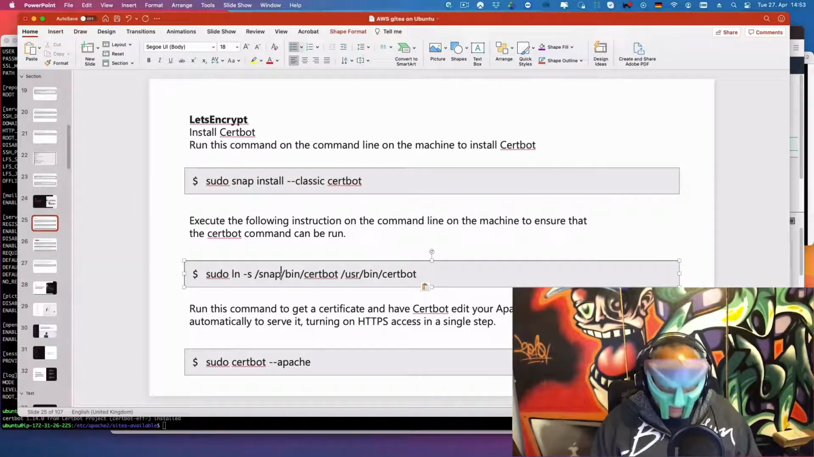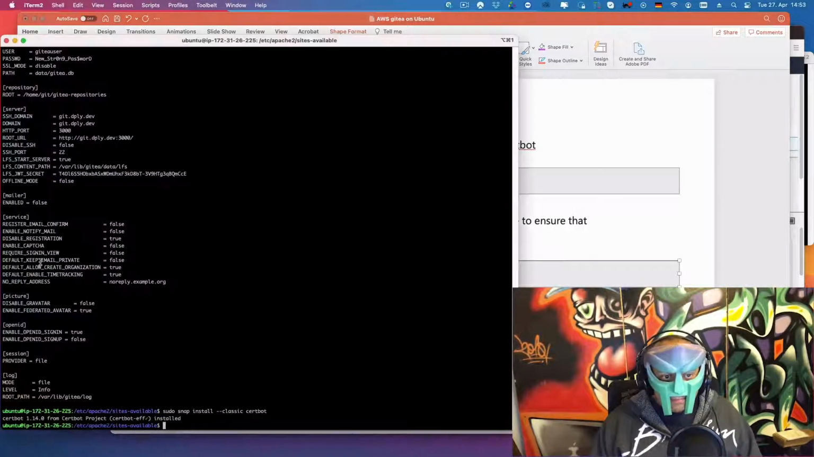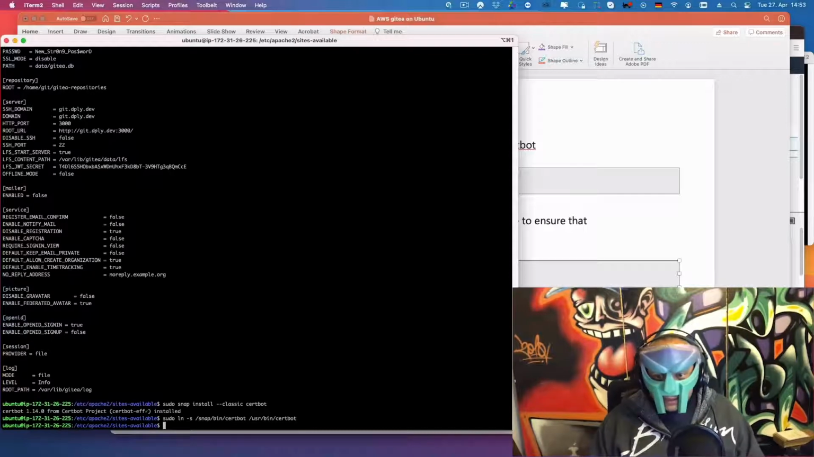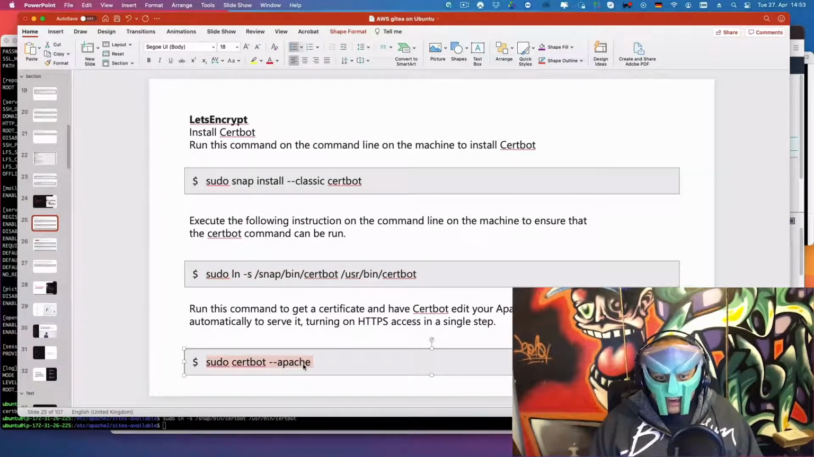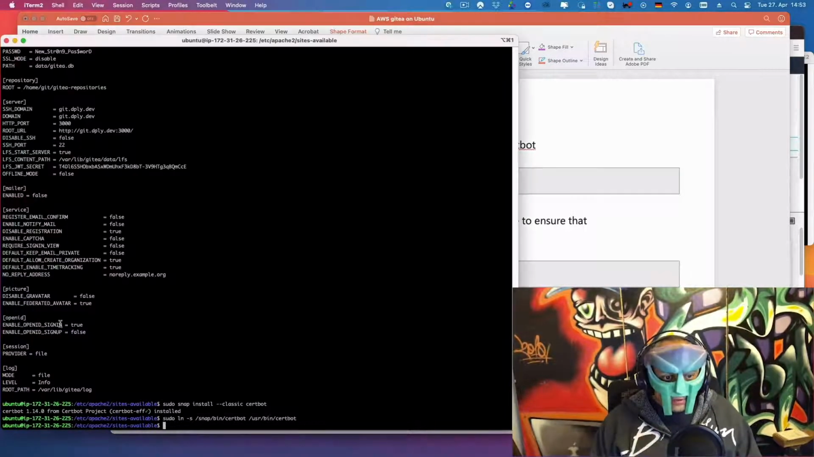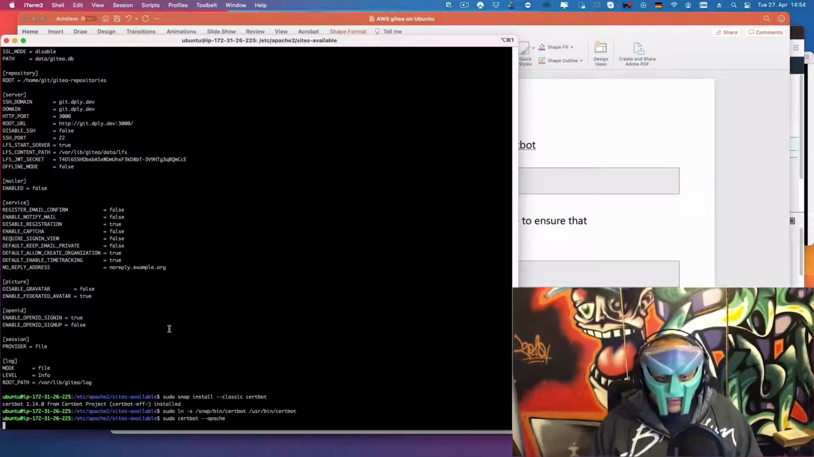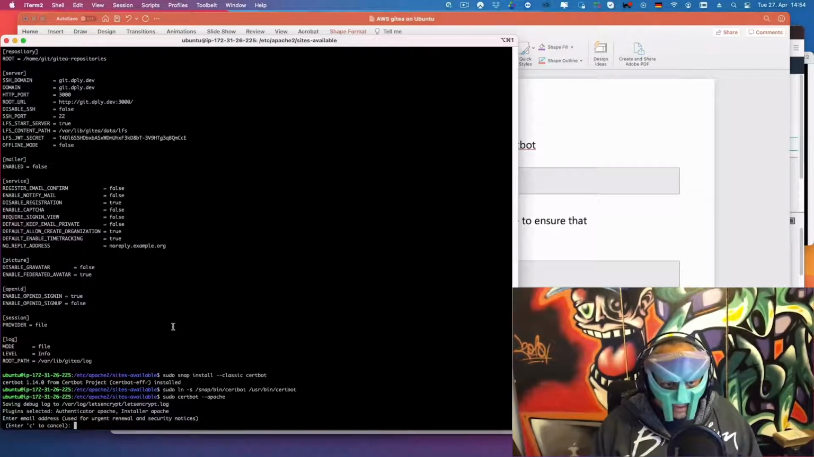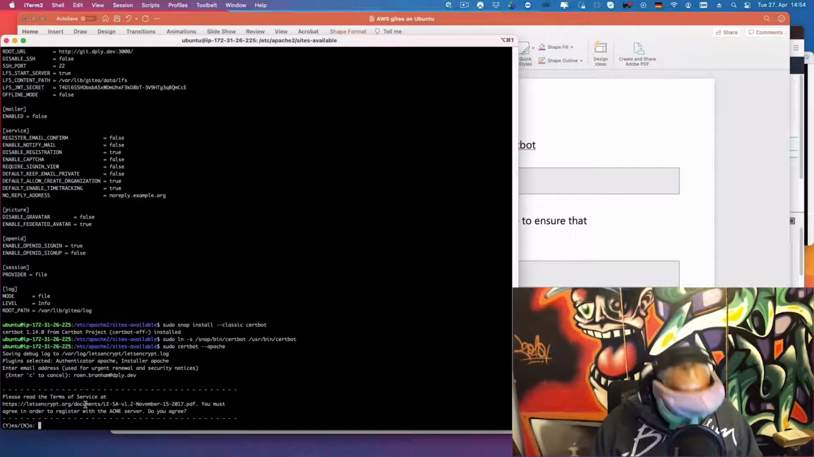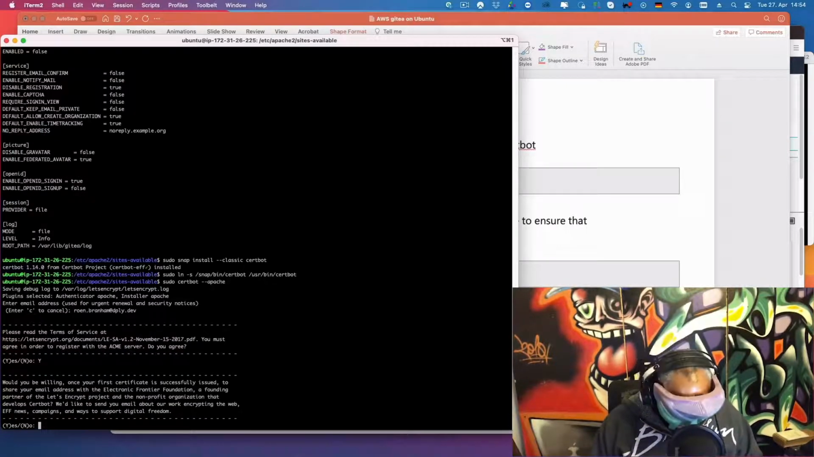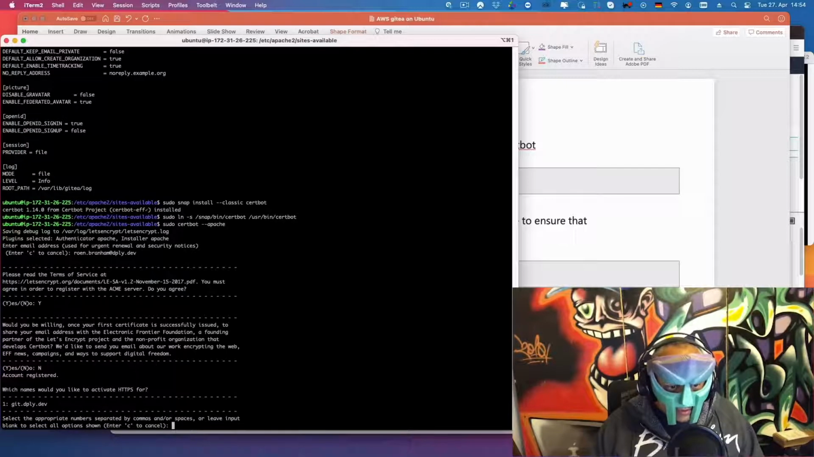So now I want to create a symlink to ensure that the certbot command can run. If I just type certbot, that command can run. And now I want to create my certificate. Enter the email address. So I want to accept the terms and conditions. I don't want to share that information.